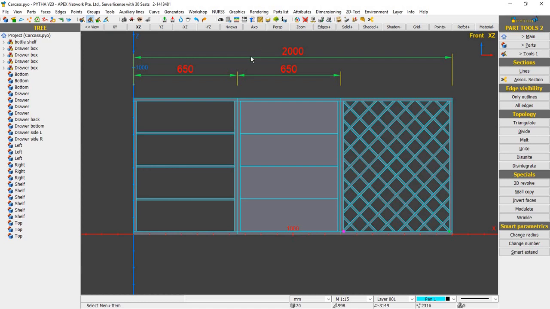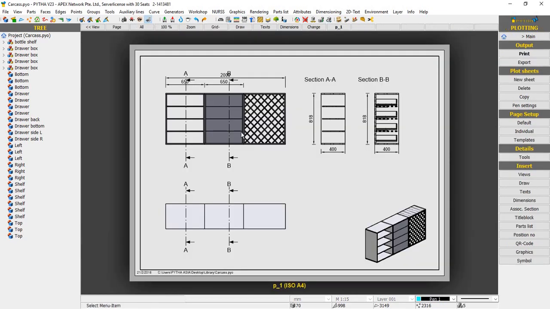And when I go to my plot sheet, by clicking here on the printer, you can see that my plot sheet gets amended immediately as well. The dimension changes accordingly. So this is why we say that in PYTHA it is very easy, because everything is using 3D drawing. We do our modeling and everything in 3D, and the 2D will follow our 3D data.